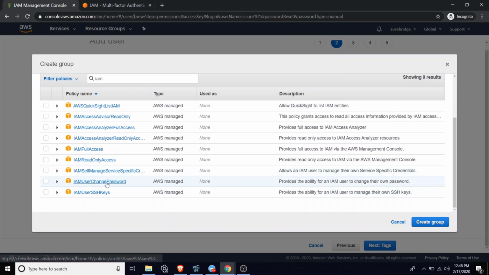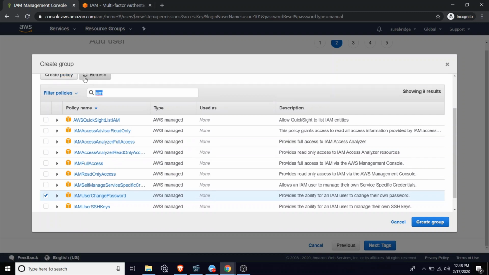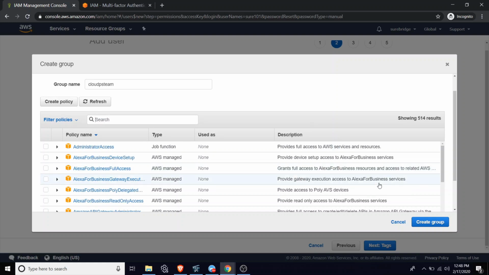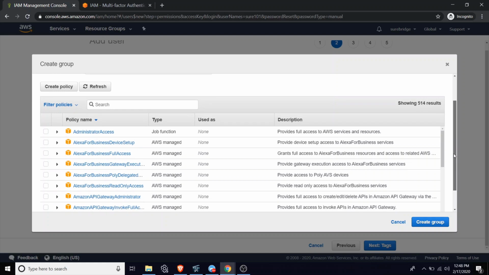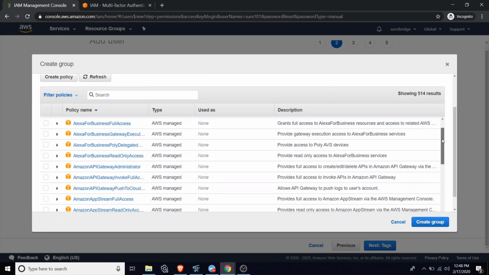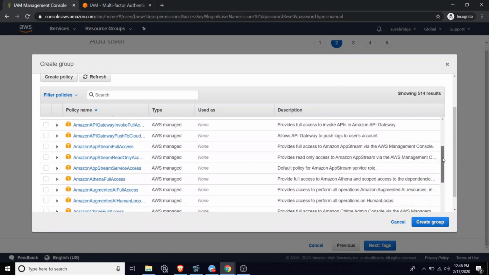Oh, okay. I will go ahead and just select the IAM user change password. That's the first one. I will select that. And secondly, I would like to give this user another policy. So I'm just going to scroll down until I find the next one.